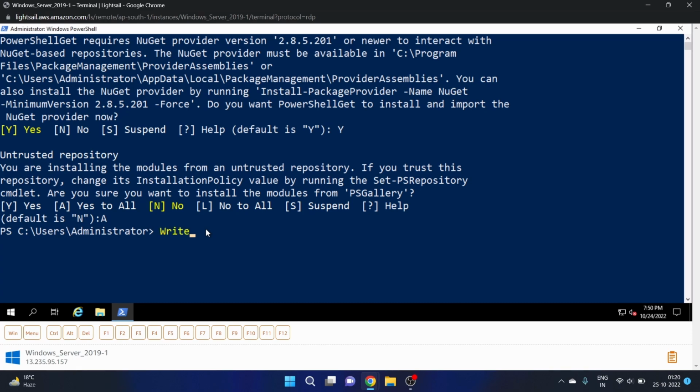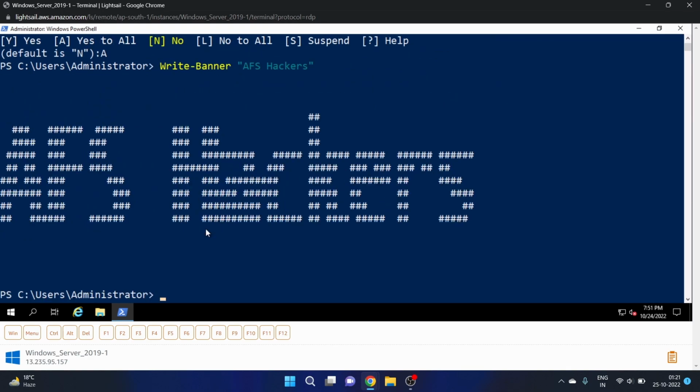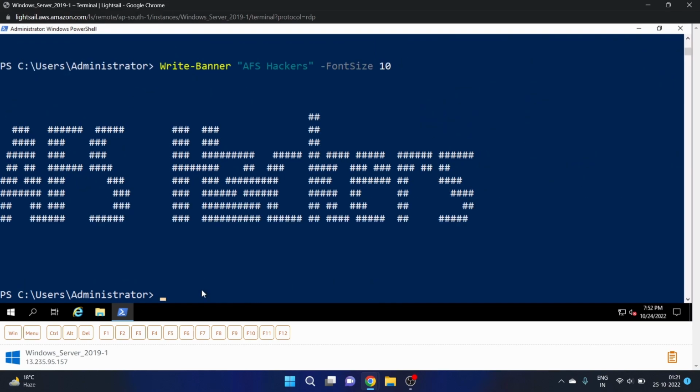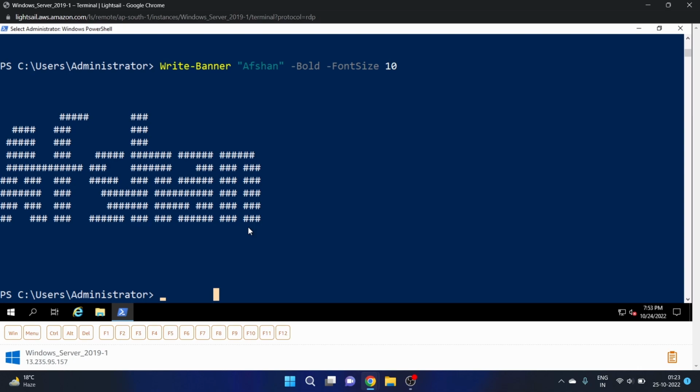Now let's use that. Write banner. In double quotes, we have to write the banner name. I'm using AFS Hackers. Okay, great. We can also change the font. Font size, let's say 20. Okay, it is very big. Now 10. Okay, cool. So this is how you can create a banner, and this is how you can launch your Amazon Lightsail server.